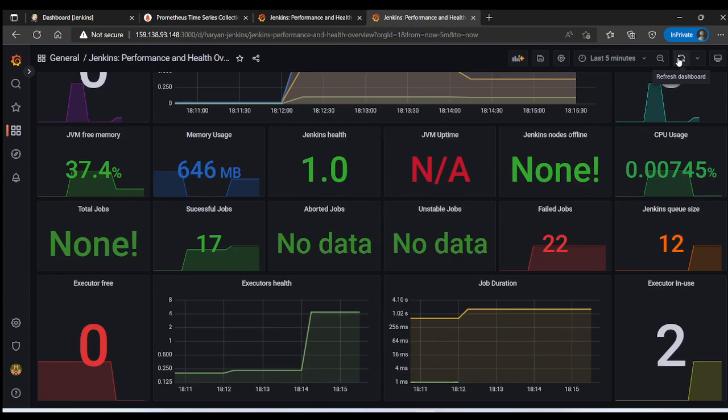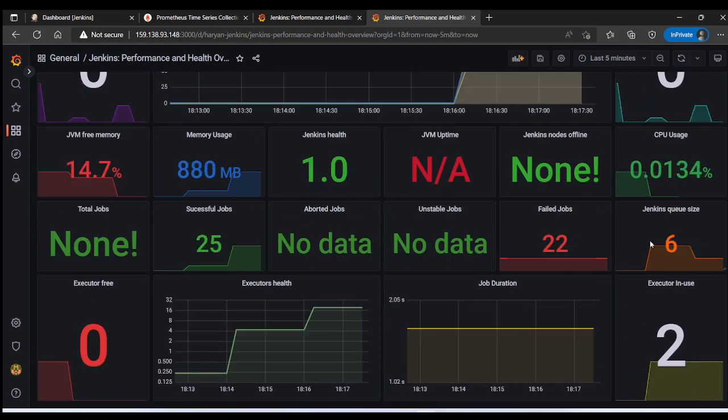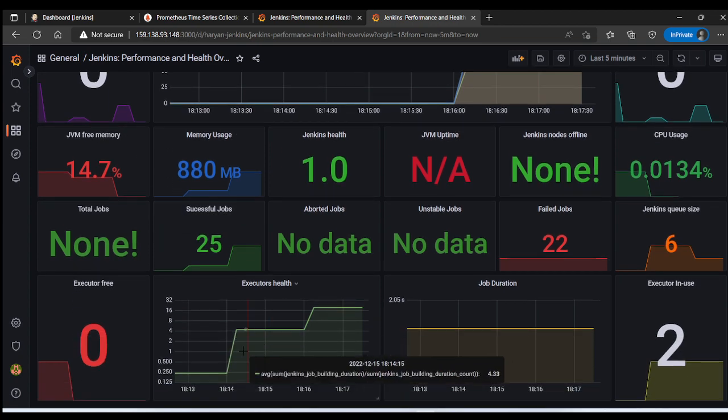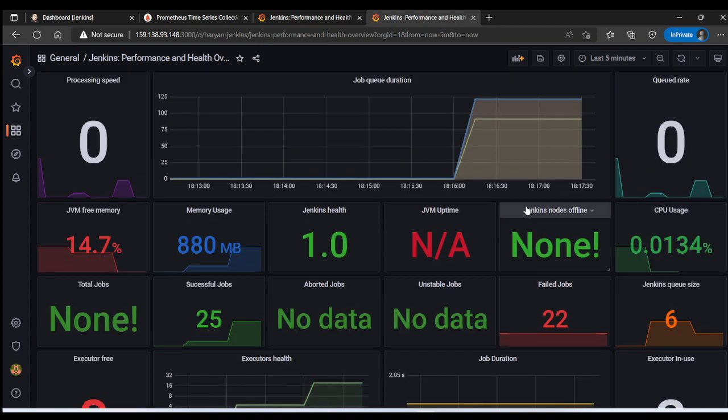So here, let me refresh this once again, and we can see the queue size is reduced to 6, and we can see the successful jobs status at 25 and failed jobs at 22. The CPU usage is 0.134 percent, and 14.7 percent of the JVM memory is free. And here we can see the metrics. So these are the things that we can visualize using Grafana.